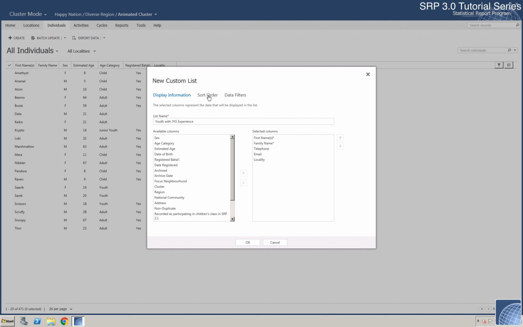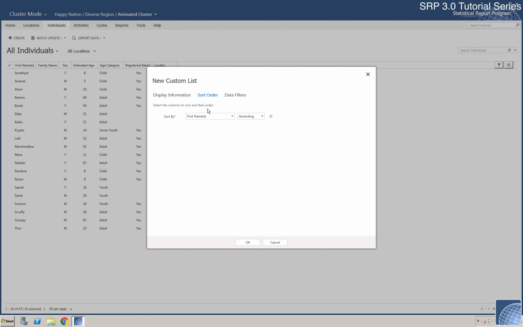The next tab is the sort order. By default, it's the first column, first name. So here's where we have to decide, how do we want to use this list? If we want to use this list from an alphabetical perspective, maybe we want things to be sorted by last name and first name.